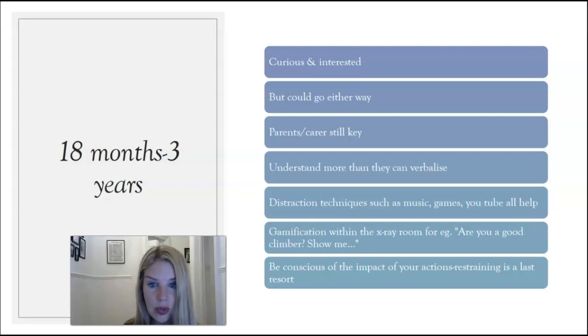Distraction techniques are again really, really important. So YouTube, can't really stress enough how much we use things like that. And also gamification. So things like saying to a wee kid, are you really good at climbing? I heard you're really good at climbing. Why don't you climb up on this table and show me? And suddenly they're like, oh yeah, I'm really good at climbing. I'm going to show you that. And they start climbing up.